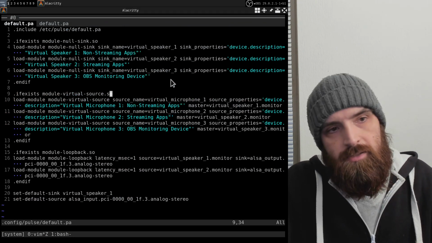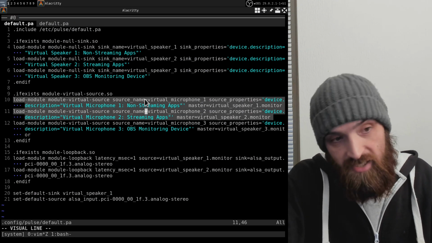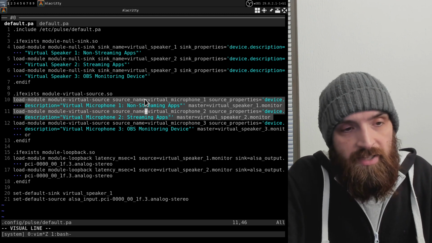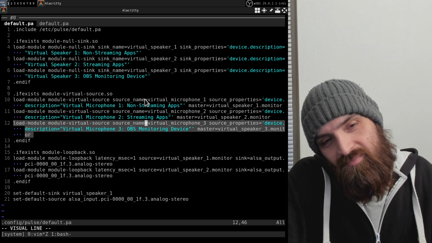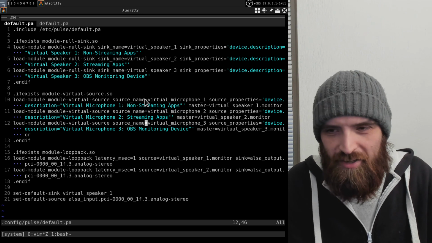But I just created them anyways. Basically I could skip these two lines and not create those devices, but then I would only have virtual microphone 3, and that's just kind of asymmetrical and confusing, and the whole system is already pretty complicated.